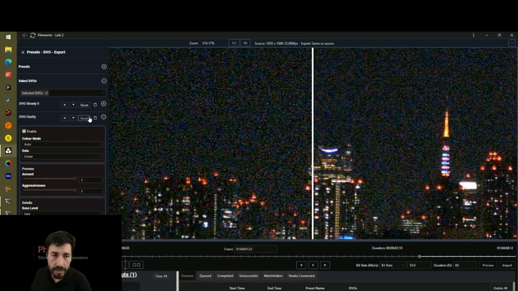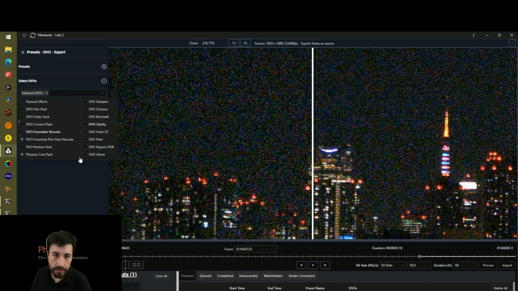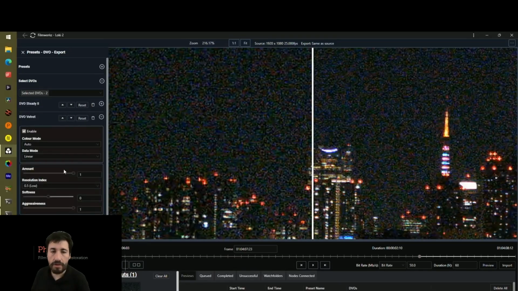So instead of going with Clarity, let's go for the nuclear option and start using DBO Velvet. Some people like DBO Velvet, some people don't, but I think it's a good tool as long as you know how to use it and the situations where you can use it. So we can go with vanilla settings here, but I want to increase. Okay, let's hit reset, and the softness is okay.